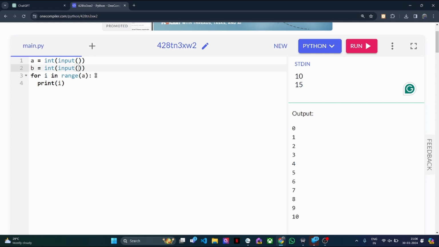As you all know, ranges start from 0 by default. So what we can do is specify the initial value in the range. For example, I need to start the range from 10, right? This 10 is stored in A. So I will write A, comma, B, which will take 15. We all know that in the default behavior, the last element will not be printed. The element before it will be the end of the for loop.